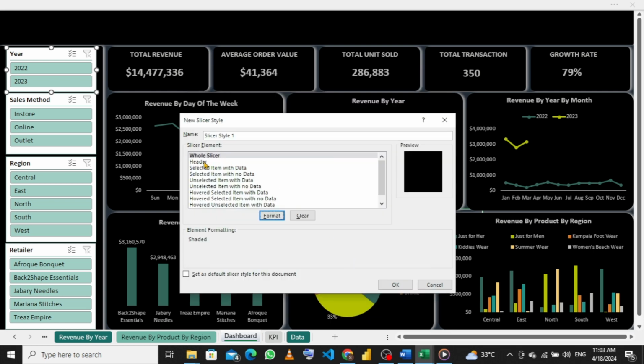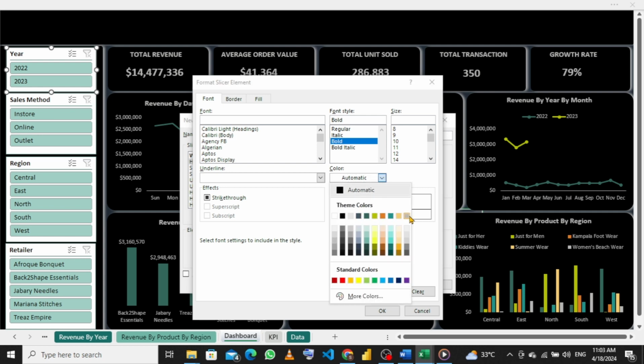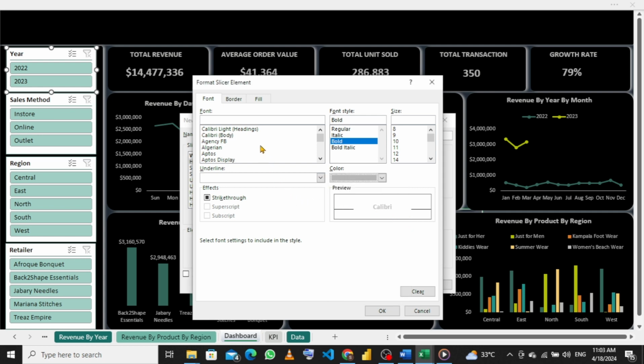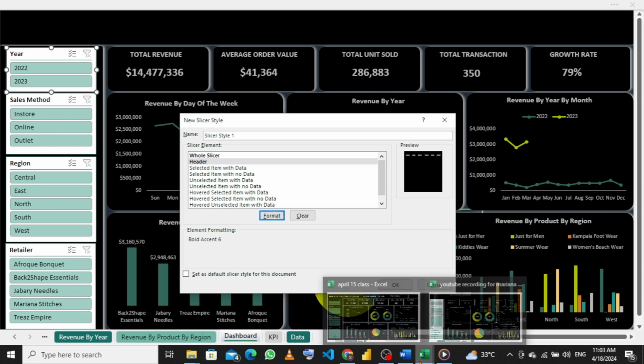With the header, what we want to format there is just the font. You want it to be bold. The color, we want it to be gray. We're not changing the fill. We leave it like that. Let's take the color of the background. The selected item with data, this color is telling us about this color. Is this the color that we want to pick? This is the color it's talking about.